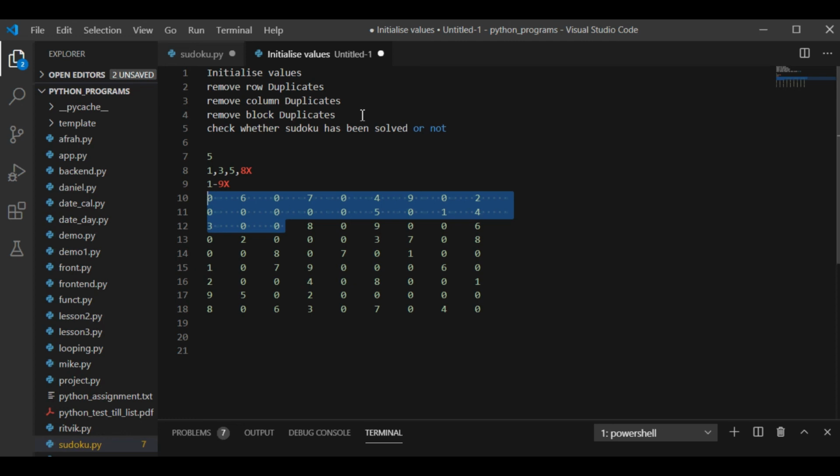At the end of the function we are going to check whether our puzzle has been solved or not. How are we going to check that? We will check that there should not be any entry having a value 0, because if any cell has a value 0, that means my puzzle has not been solved, because the very first condition of your puzzle is that you can have a value ranging from 1 till 9.